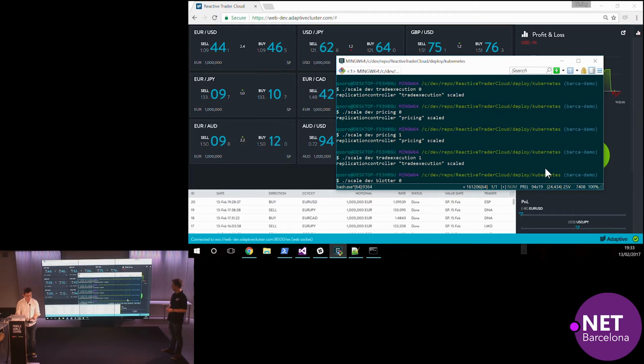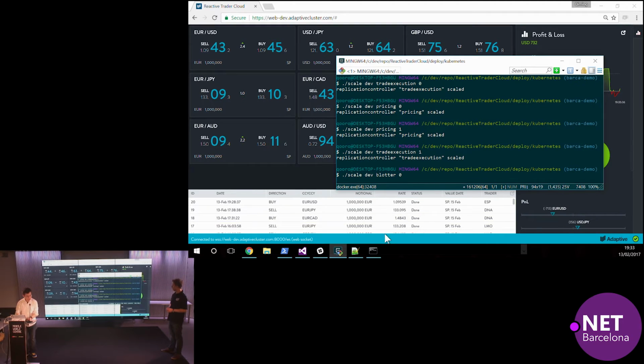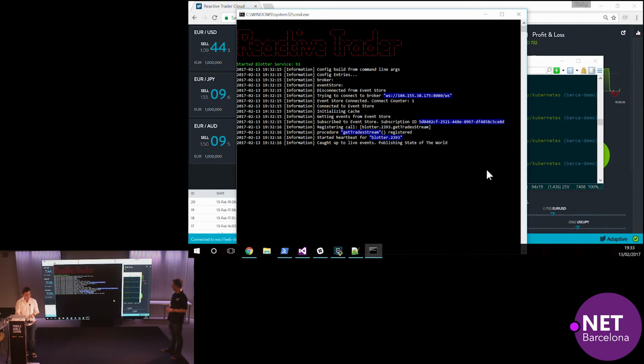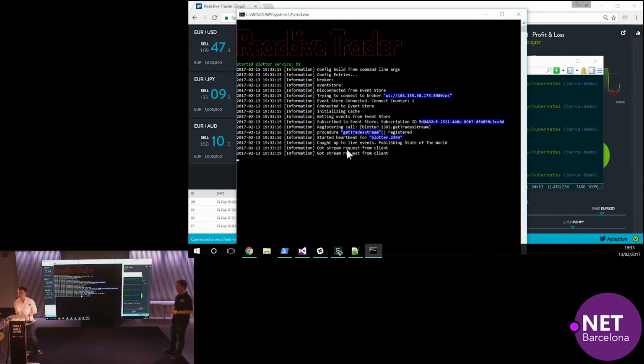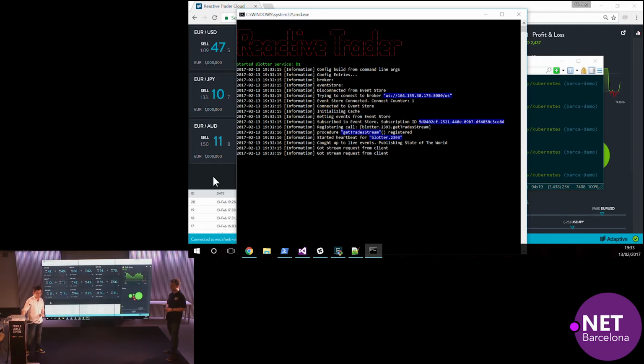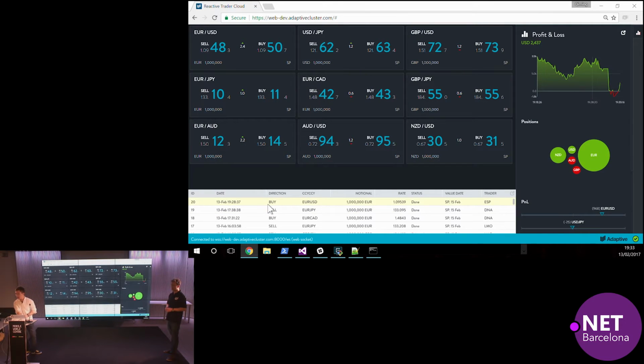we should see blotter going from two nodes to one node, and then on my local instance saying get stream request from client. And I don't know if you noticed, in this corner of the screen, there was no flicker in the UI. There were no pauses, no spinners saying wait. It was a completely smooth failover.